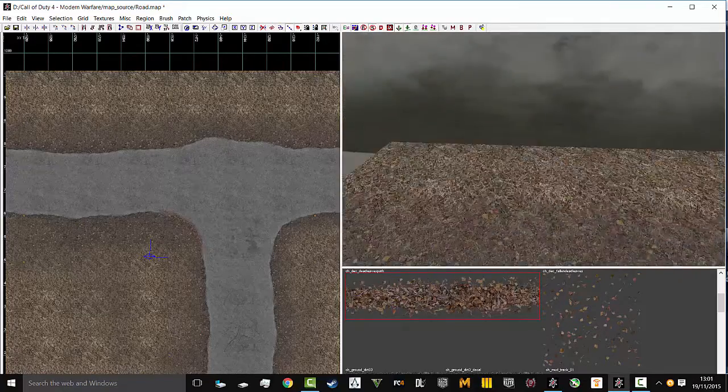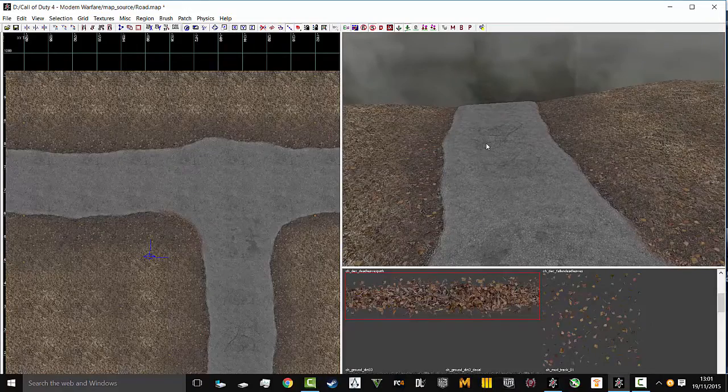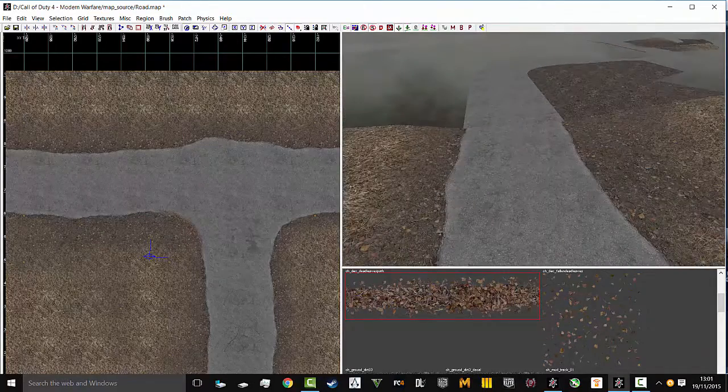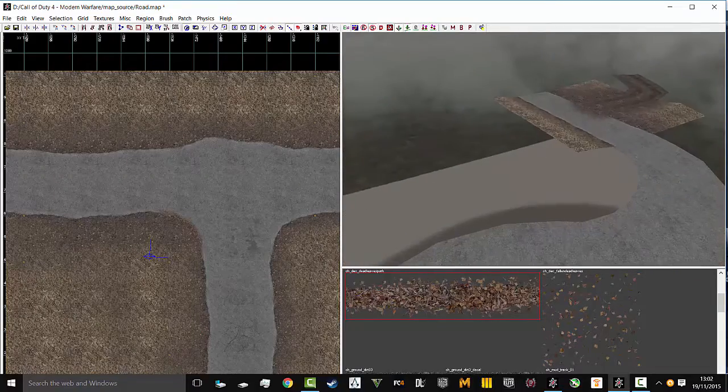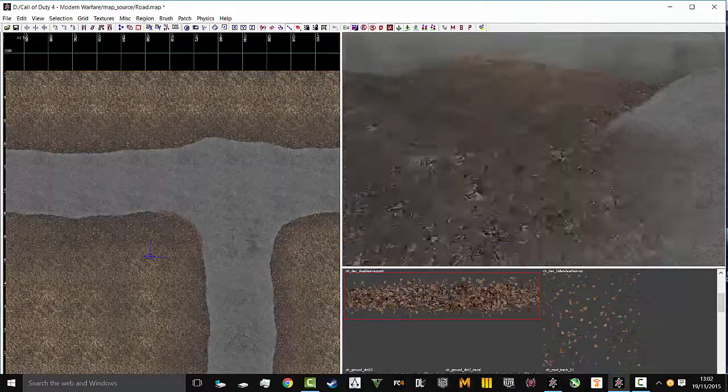In the next video I'll be showing you a couple of little techniques of how to go about doing this sort of blending, how to do some more detailed texture work. And if I just come over to this side of the map, I'll show you it's things like this. Two different types of road, bringing them together, that sort of thing.